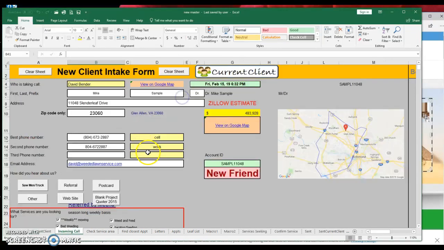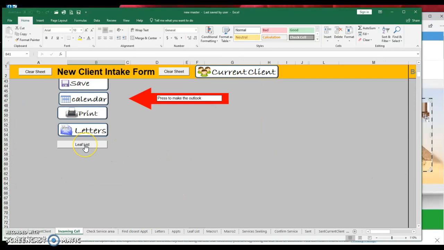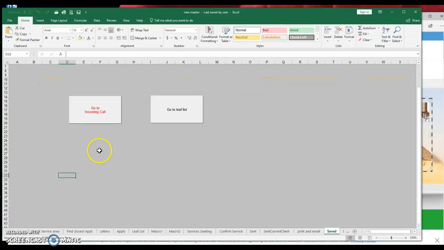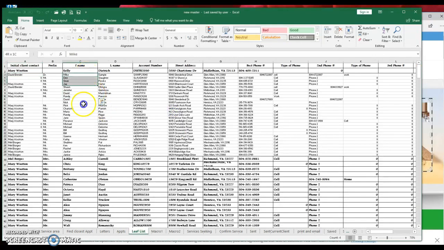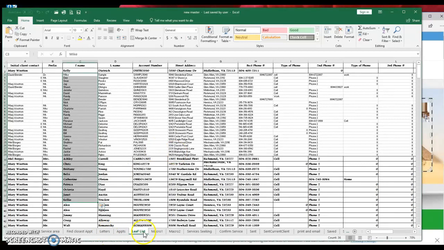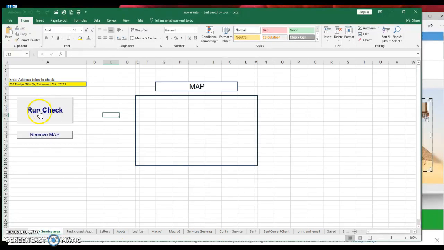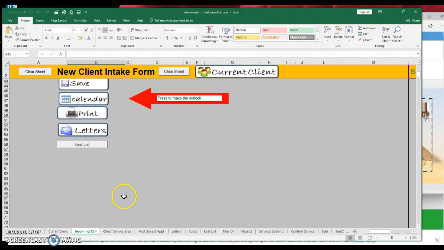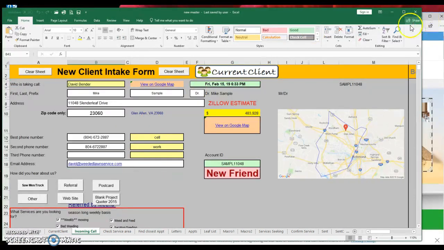If they're looking for leaf cleanup, we put them on our leaf list. This is a list of all the people that have asked for leaf cleanup. That's a special service that we do a little bit differently for some clients. You see we have our promotion tracking. I told you about that. There we go. Okay. So now they're in our system.